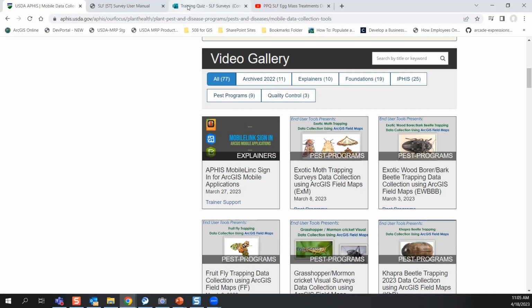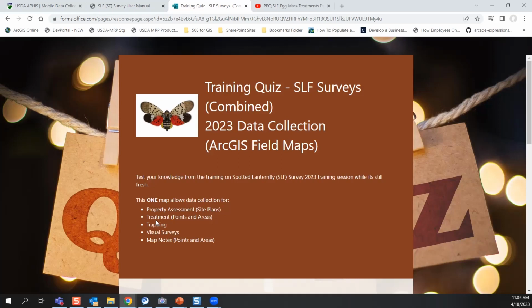The second link I put in the chat is this quiz. And no matter what part applies to you, don't worry, you won't have to answer questions on a part of this training that doesn't apply to you. It will ask you whether you are collecting data on, for instance, treatments. If you say no, you don't get any questions on it. So this quiz will apply no matter which part of Spotted Lanternfly surveys you participate in. Please use it for whatever. It's not required, but it does help you out.